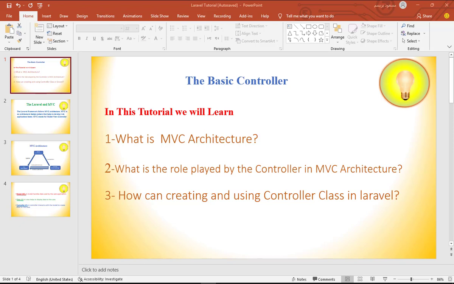Today in this tutorial we will learn what the MVC architecture is and what role the controller plays in it. And lastly, we will learn how to create and use a controller class in Laravel. But first of all, let me take a quick look at the MVC architecture.